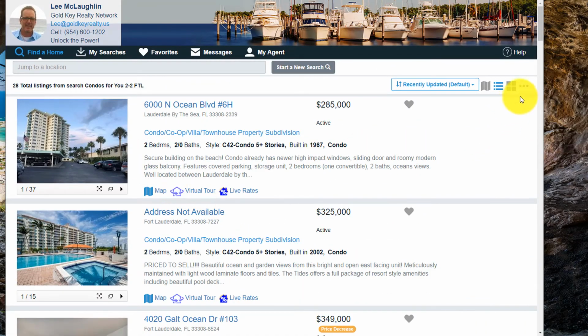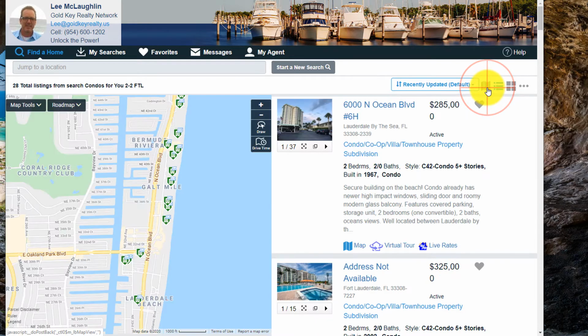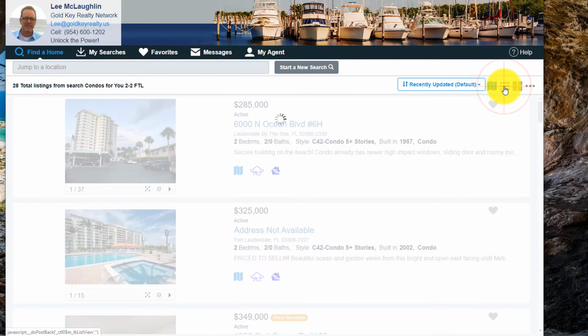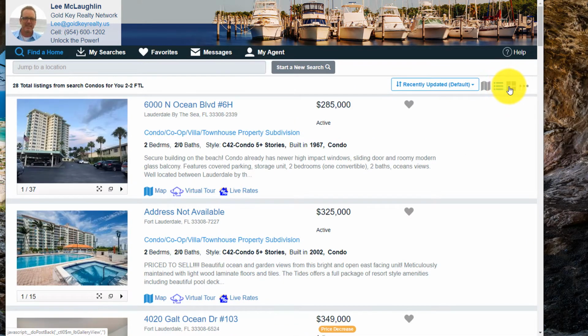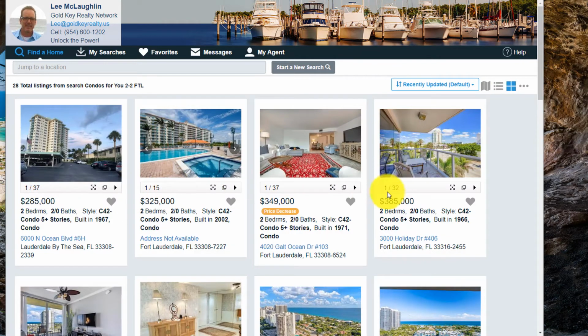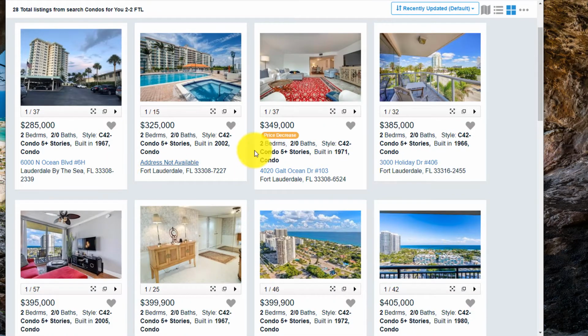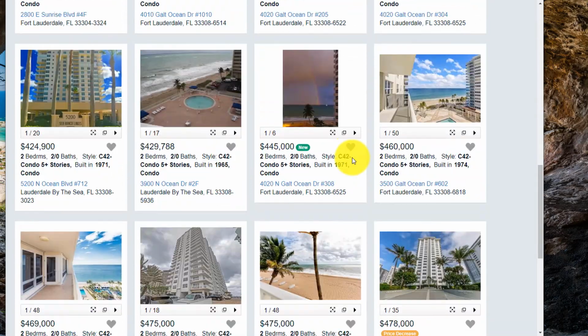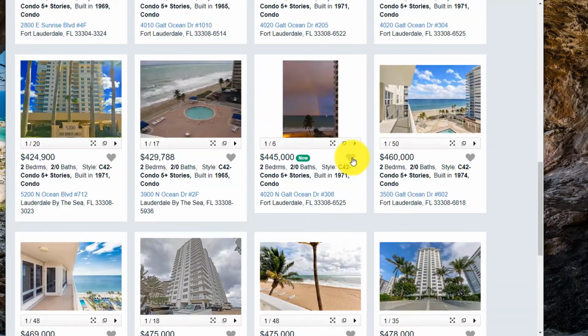Okay, so here are your 3 different types of views. You have your map view, then you have the list view, which I recommend more, and then you have a comparison view, where you can see 4 up to a page. You can see different prices and some of the basic features located here.